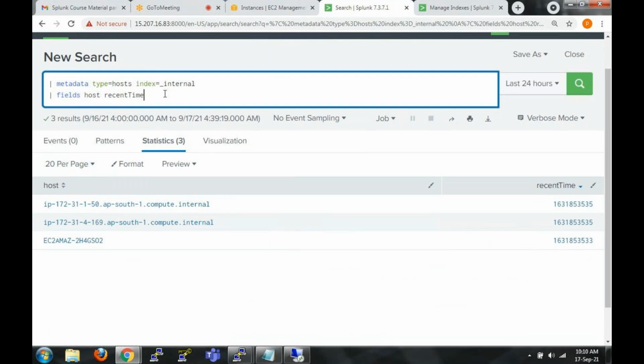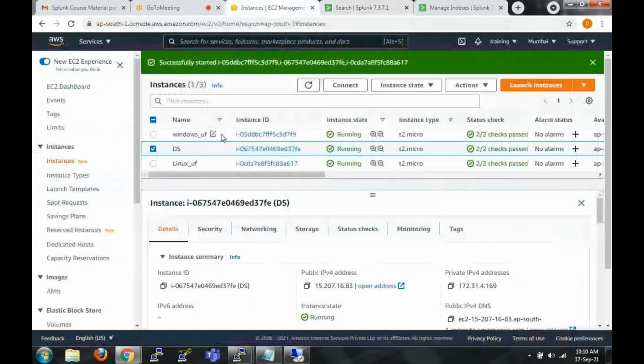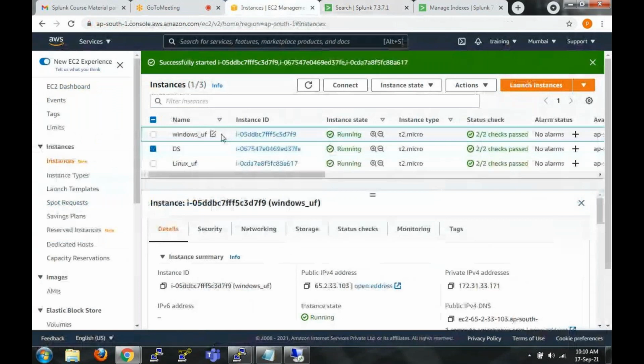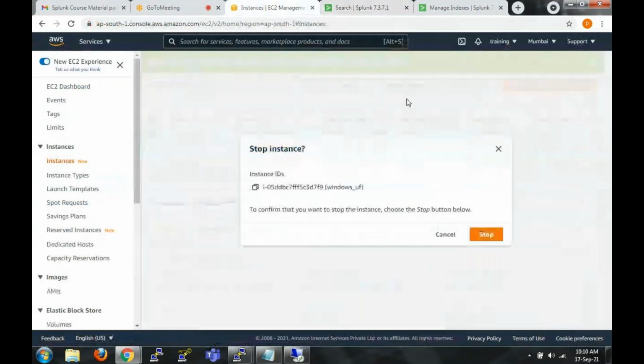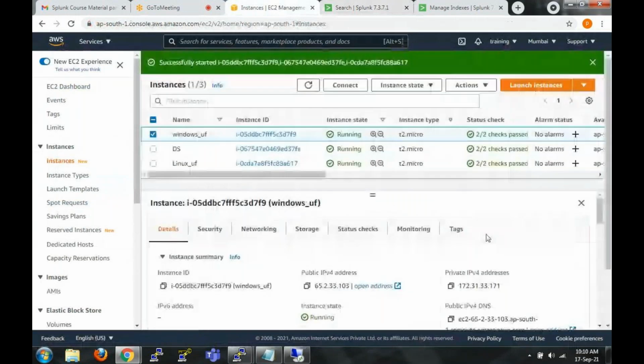Next, I want to know which server is down. These two fields are required for me. Now I want to do a calculation, in the sense of when the server was last seen. I'll make one of the servers go down. For example, let me stop this universal forwarder. So I'm making one of the forwarders stop.